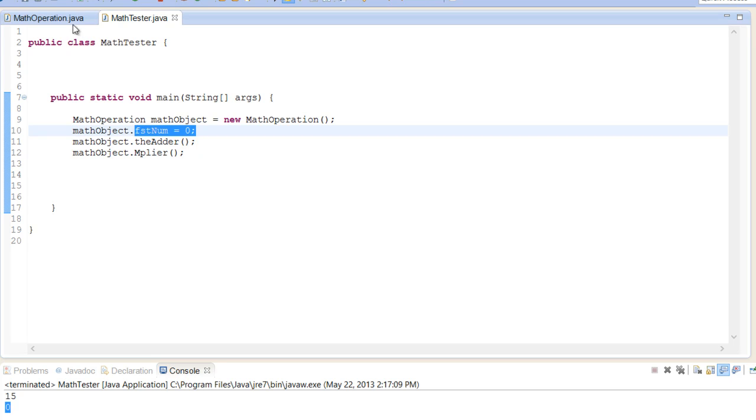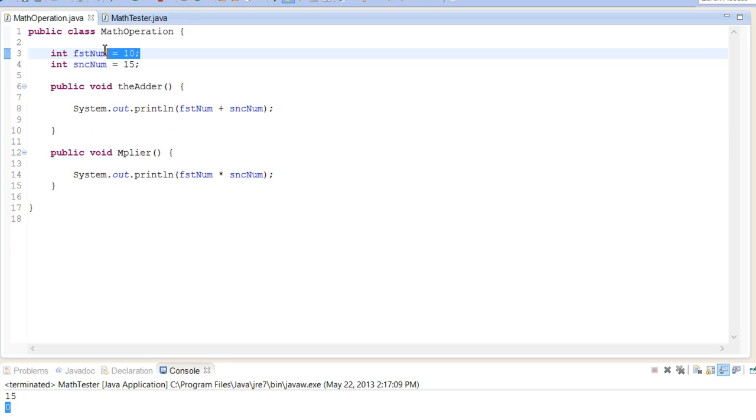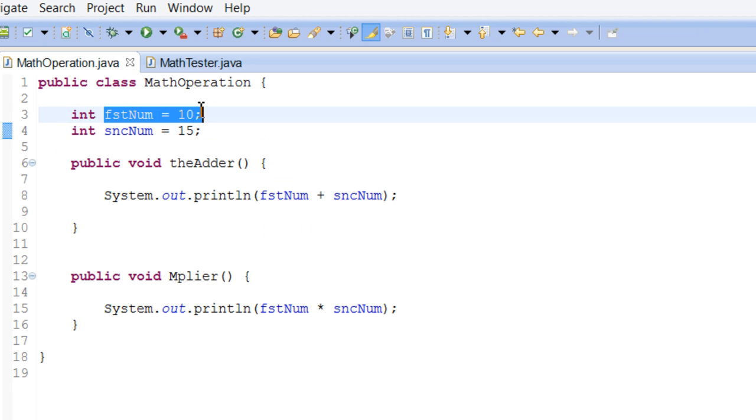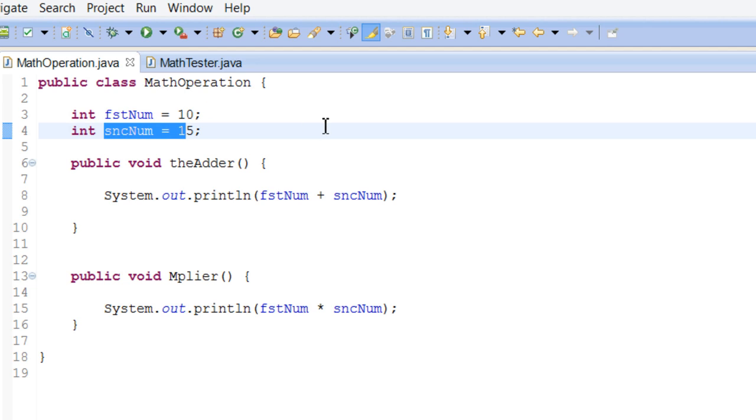Basically, this firstNum overwrites this firstNum here, so the 0 will get added with the 15, which returns 15, and for the multiplier method, the 0 will get multiplied with 15, which will give you 0. If you notice, these two variables were initialized to be 10 and 15. That's pretty cool and all, but it's not very practical. Let me show you a better way to get inputs from the user through the Scanner class.